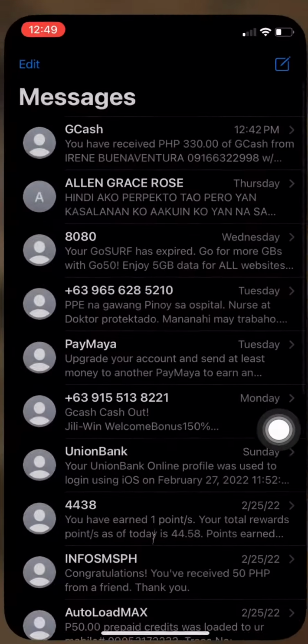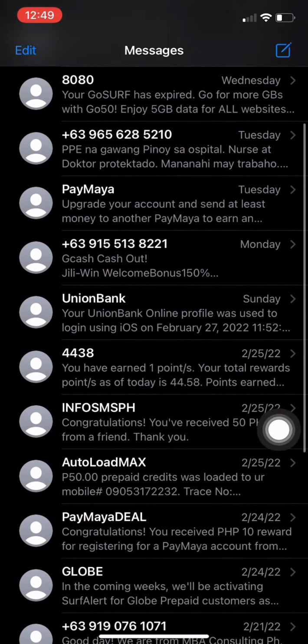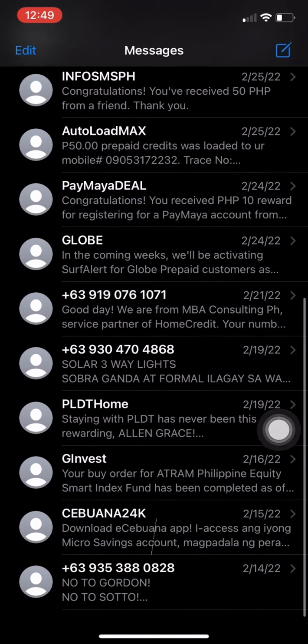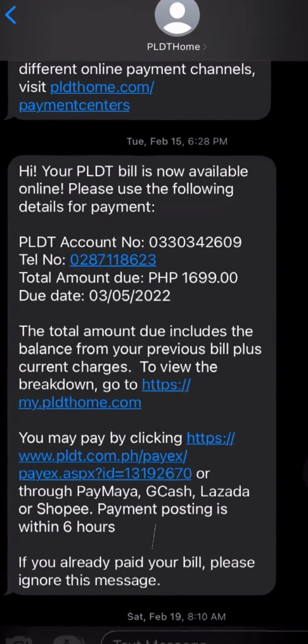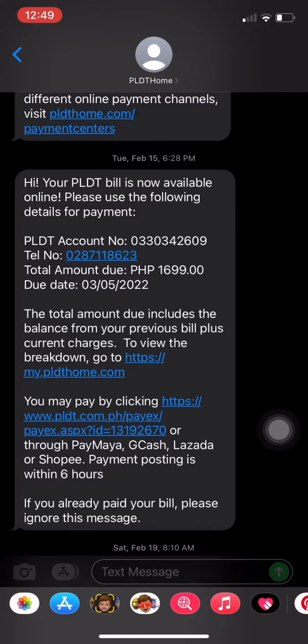Go to message and open PLDT. You will see your account number and telephone number in the PLDT message. Just copy or type your account and telephone number.